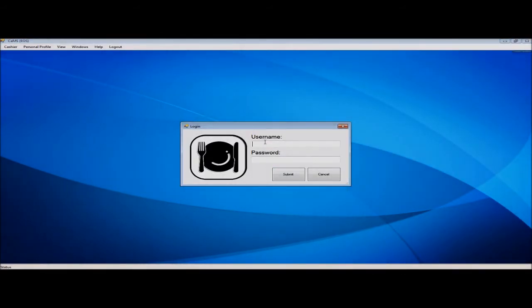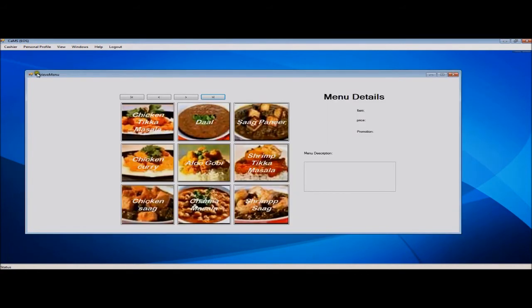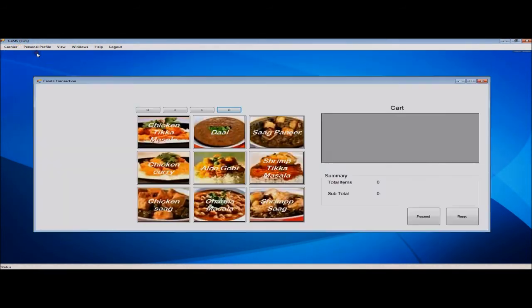Next, I'll proceed to introduce the cashier features. To view the store menu item, the cashier can click on the retrieve menu. After clicking on the menu item, the details of the menu will be displayed at the right side of the screen. Next, the cashier will be able to create transactions.